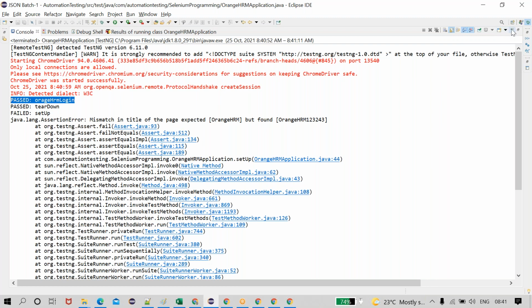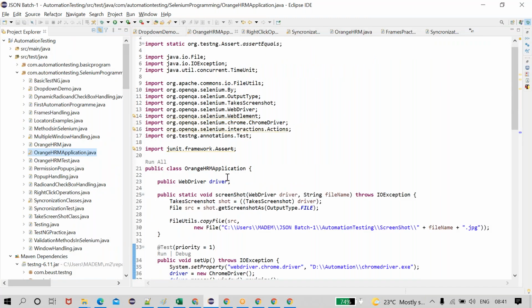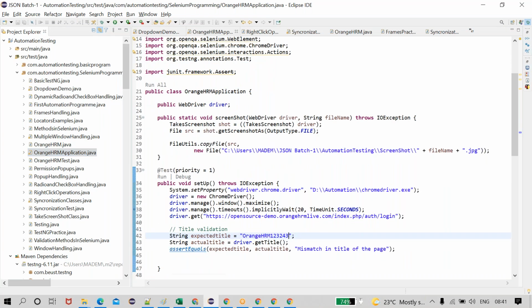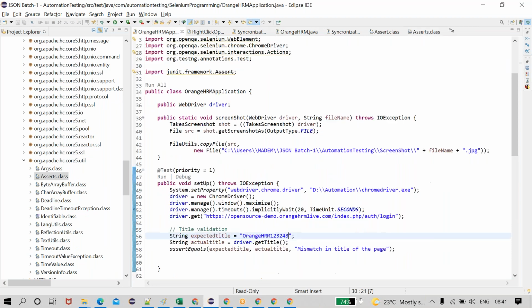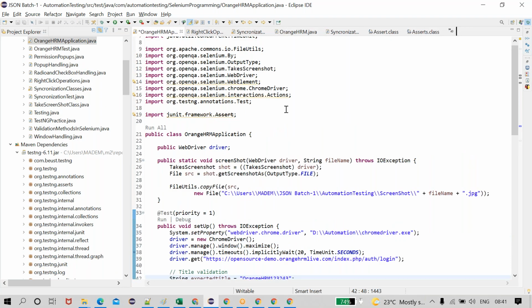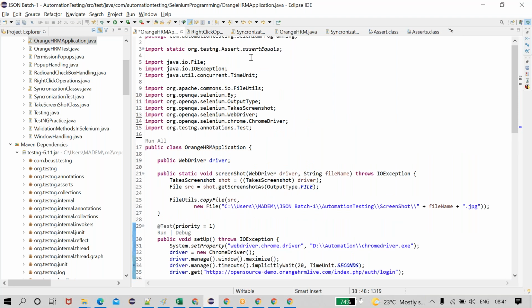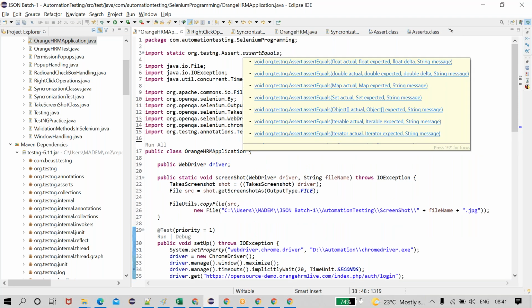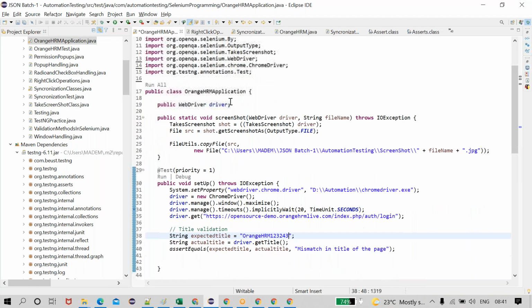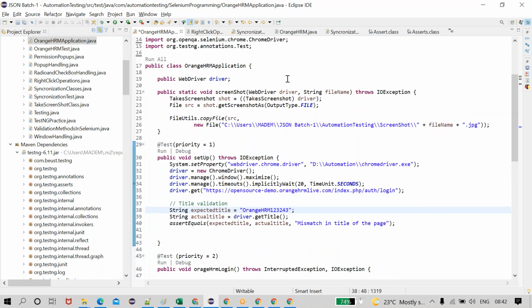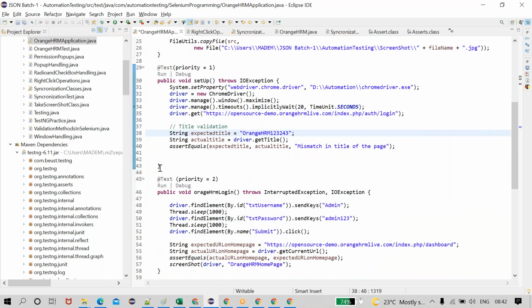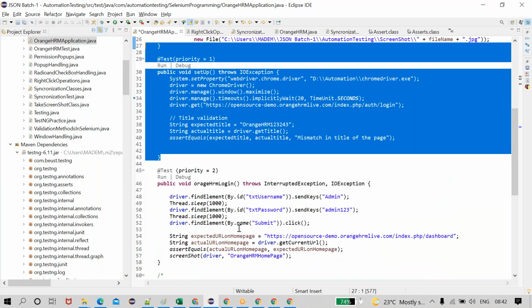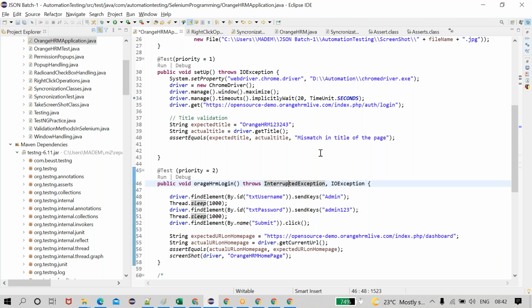But it won't be executed. I will show you why. 1 second, guys. I will explain you. No need to worry. See, if this method is failed, automatically it will come out and execute the other method. But if I write all the code in a single method, next line won't be executed.